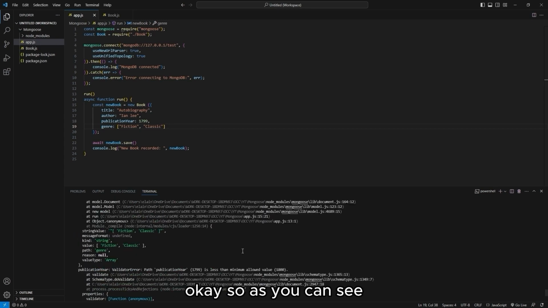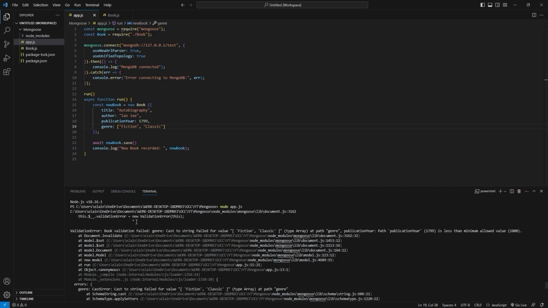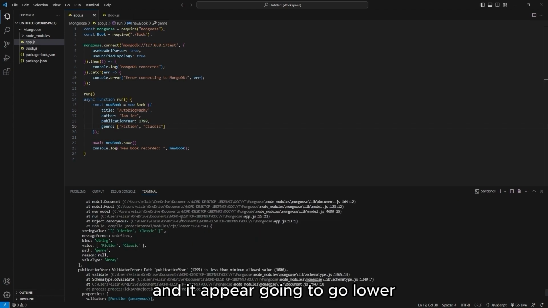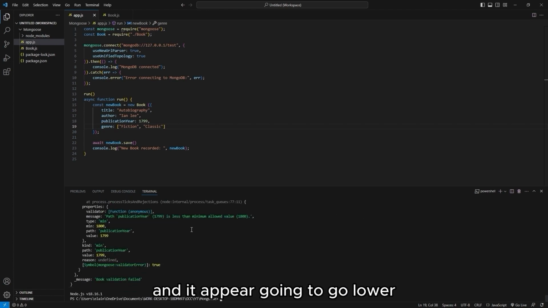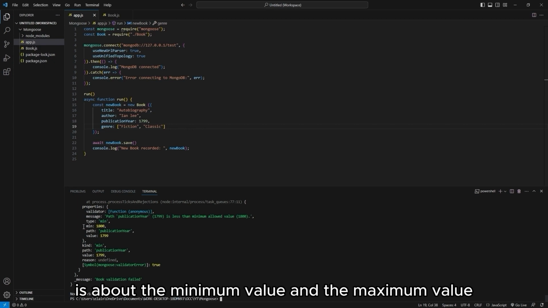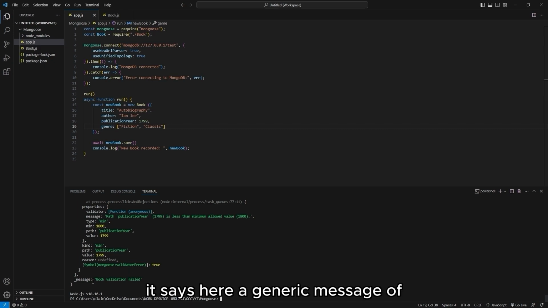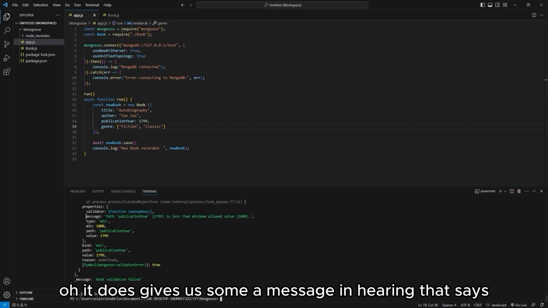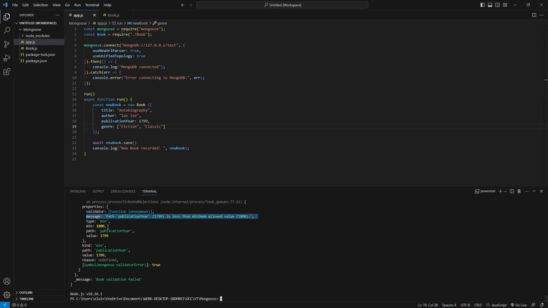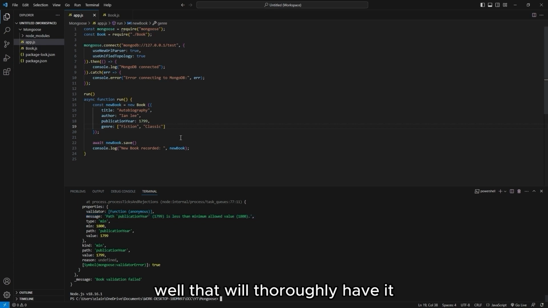Okay, so as you can see, let's go back to the first line. It throws us this line again, validation error. And then if we go lower, it is now indicating that the specific error that we did on the model is about the minimum value and the maximum value. Then it says here a generic message of book validation failed. Oh, it does give us a message in here that says the publication year 1799 is less than minimum allowed value. Well, there we have it.